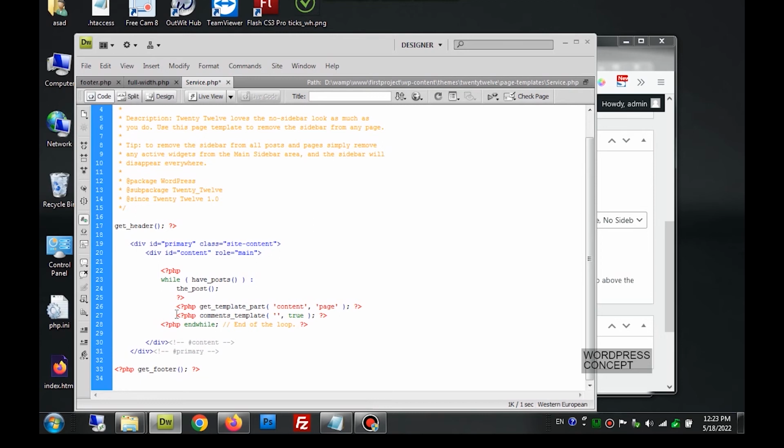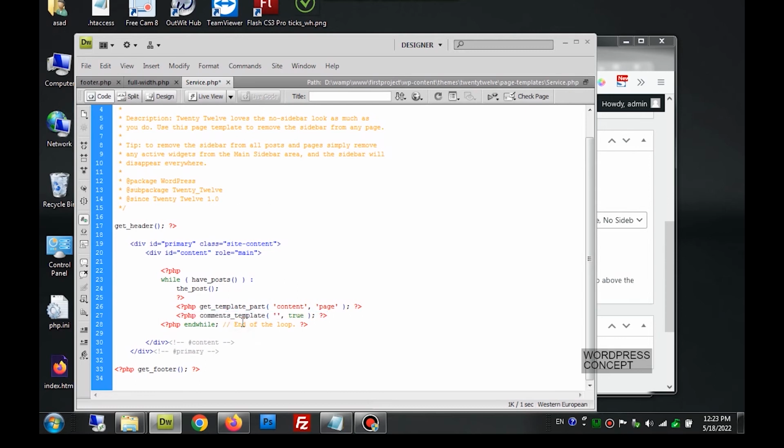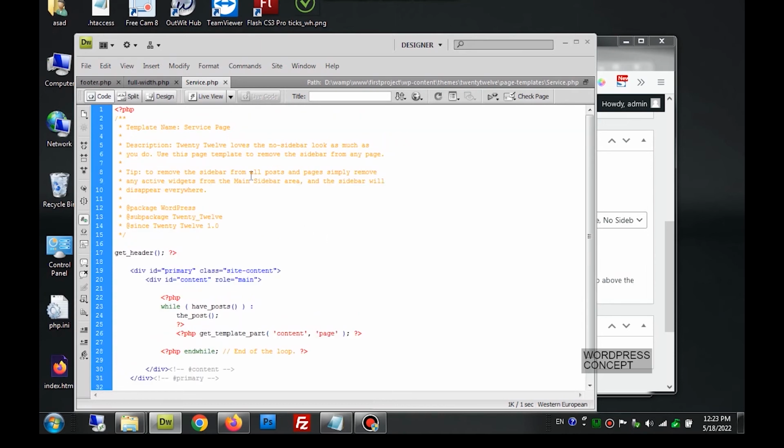And this comments function, normally we don't use it, so I will remove it. To remove a function, just be careful that you start selecting from the PHP starting tag and go up till the PHP ending tag. Don't miss anything. Then click on save. Now we have a new template made.